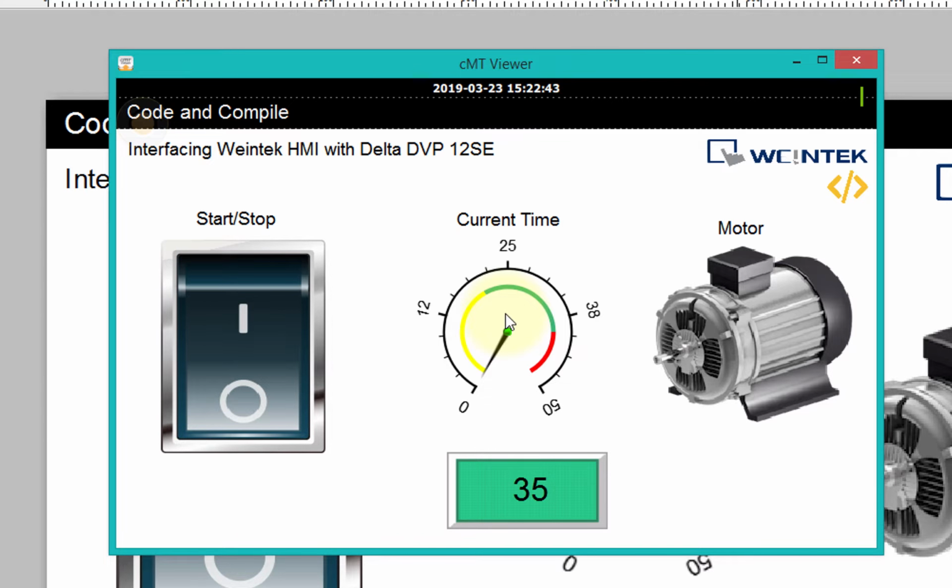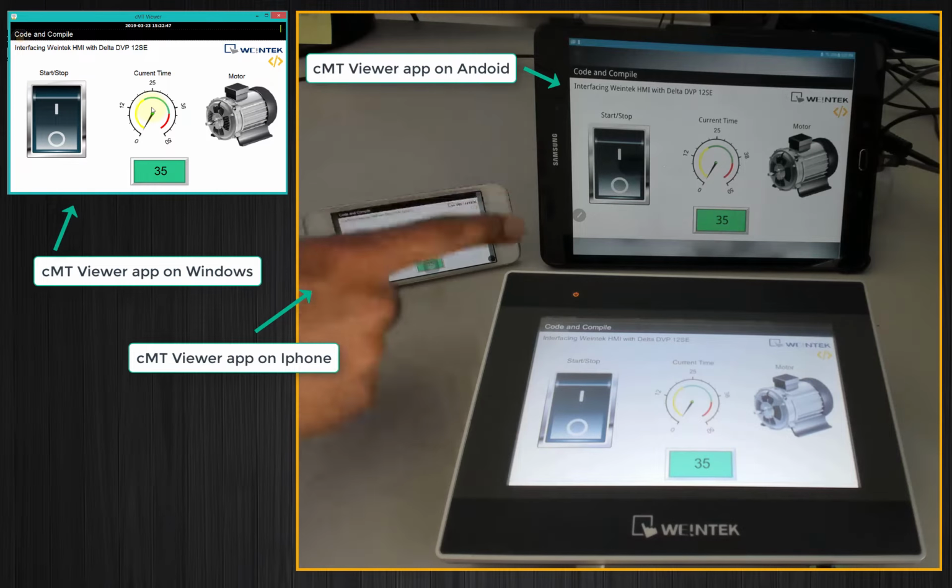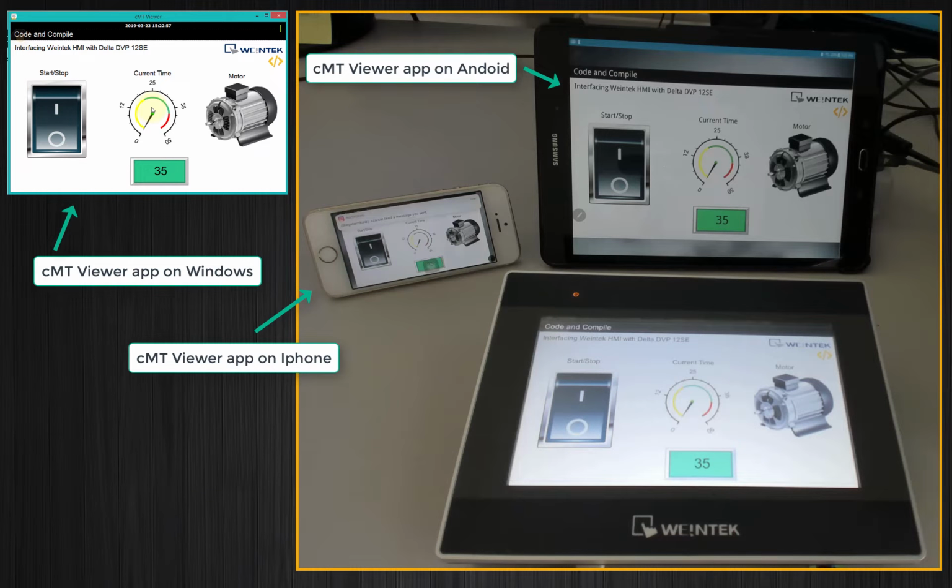Similarly, I have installed this app in my iPhone, and I've done the same thing in my Samsung. So this is working on the Android OS, and this is on iOS. So once you do that, you can see the simulation in all the devices which are accessing the HMI via this app. So let's see how the results will look like.